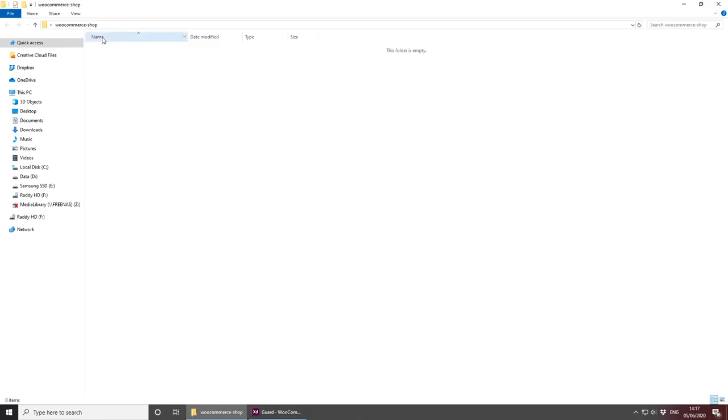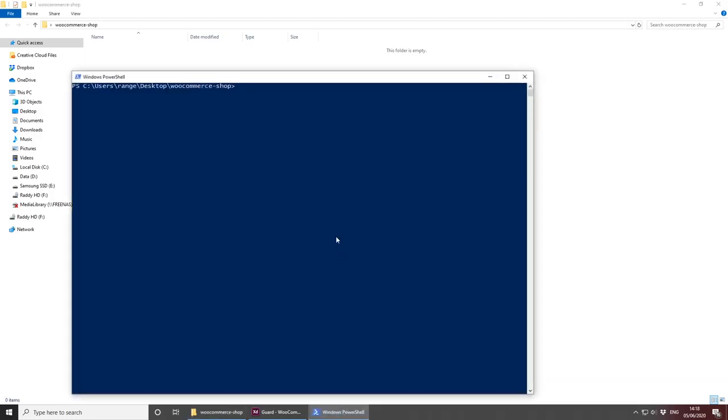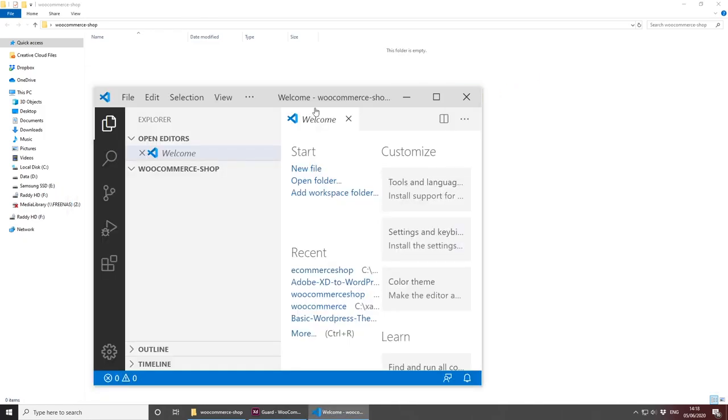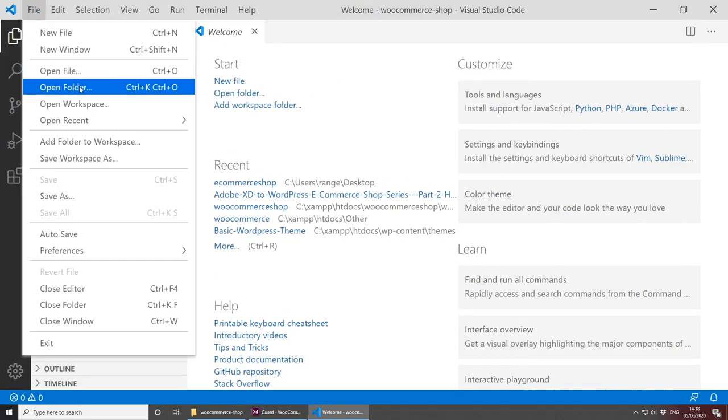So I've already created a folder on my desktop called WooCommerce shop, and here is where I will be adding all the files. So open your favorite code editor. For me this is Visual Studio Code, and on Windows you can do left shift, right click and open PowerShell Windows here. Then type code with a dot, and this will open Visual Studio Code for you. Alternatively, just open Visual Studio Code, File, Open Folder, and select the folder that you want to work in.